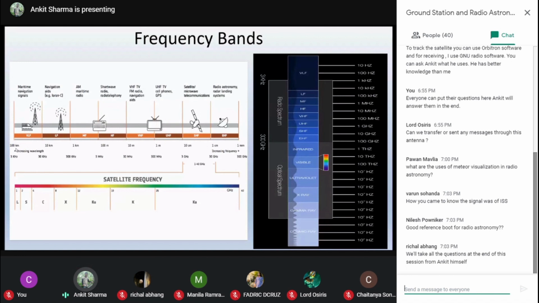So we have maritime navigation signals, which are very low frequency. Here we have the VLF range, from 10 hertz to 1 kilohertz, very low. A very big antenna is used for this. Frequency is very low, very big antenna. Basically, maritime navigation generally is done by this particular part.